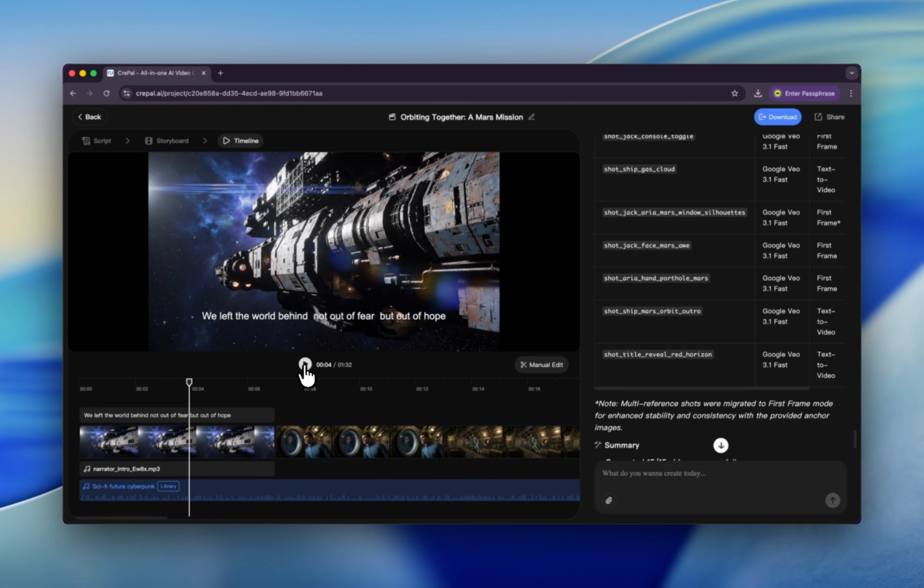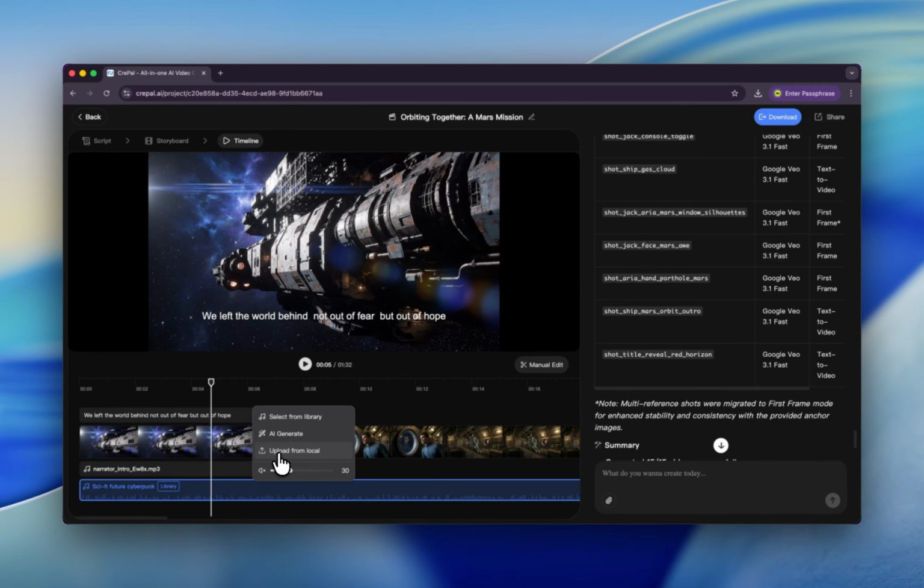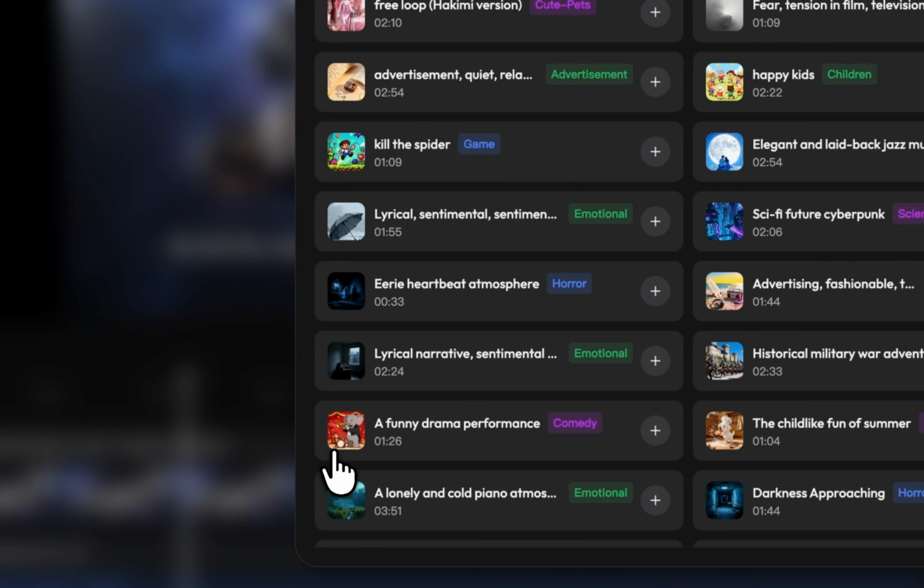Usually, no matter which AI models you are using, you can only generate clips, right? You cannot generate a full video, but with CrePal, you are able to generate a full video in just minutes. In fact, when you click layers, you are able to upload from local to replace the original BGM, or you can create one with AI or select one from the library.